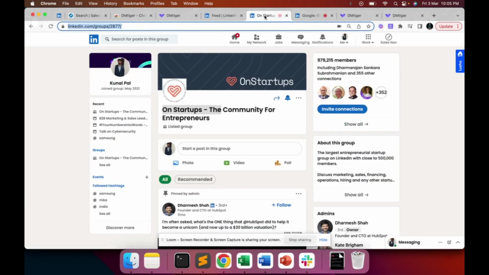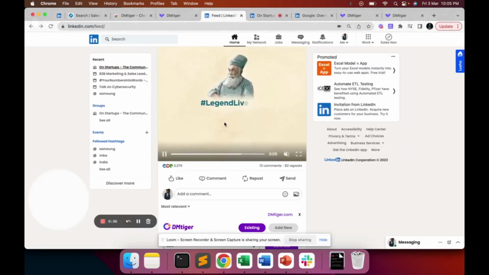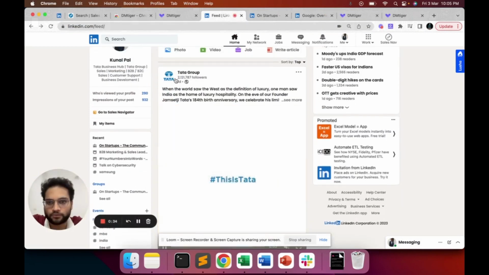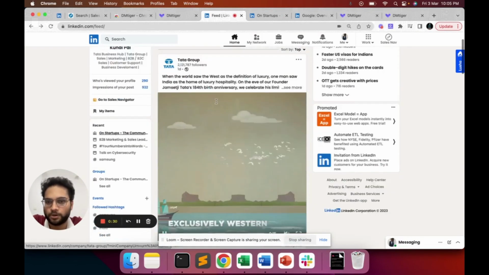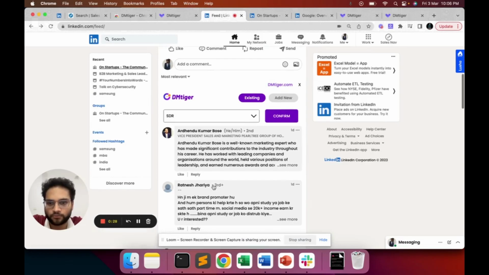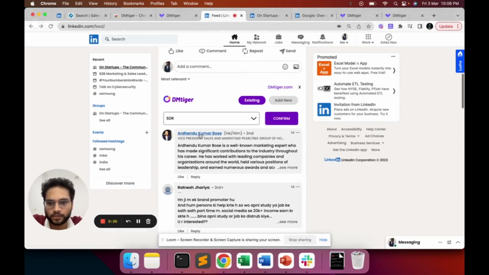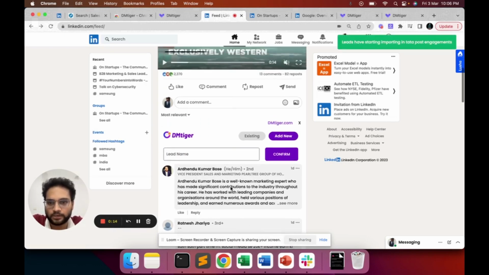Similarly, if you want to load comments or likes, for example, maybe Tata Group is a competitor who is running a really popular post. You're seeing a lot of comments here. You can import all these profiles into a new lead list. Maybe call it Tata Post engagements, and just confirm. You'll see that these two profiles will get imported.